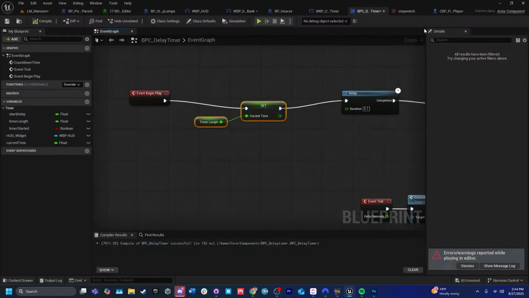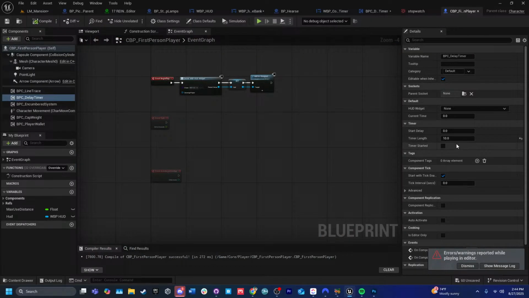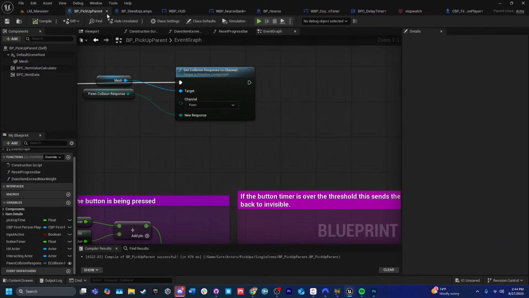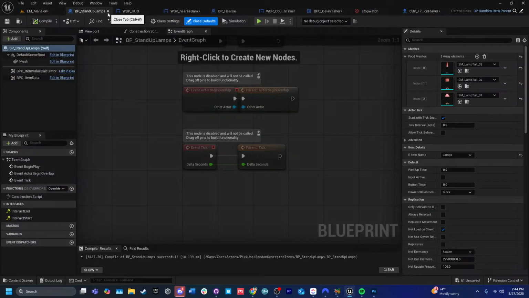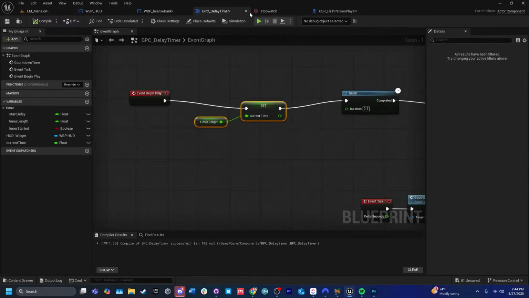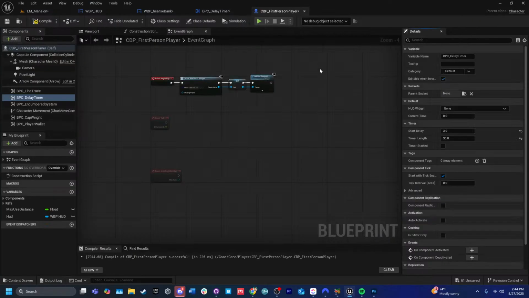Damn. Let's increase this to, we'll do 30. We'll have it start right away. We'll give it a 3-second delay. Why is it I do that? I don't need that open. Probably need that open. I don't need this open. Don't need that open. Need that open. 3-second delay. Compile. Save.